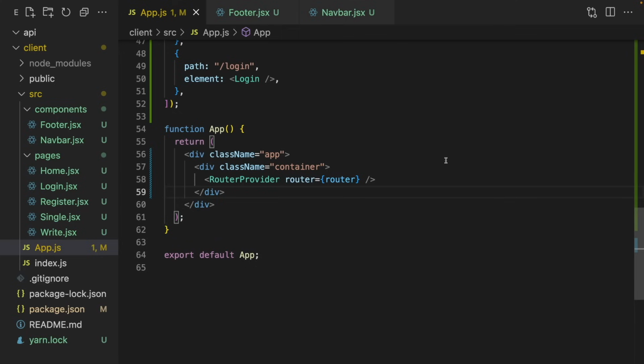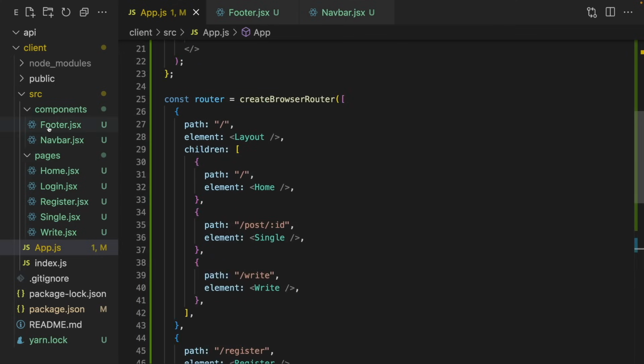But how are we going to give our styles? Of course, you can create individual CSS files for each component and each page, but I'm not going to do this. I'm going to create only one CSS file and I'm going to write everything inside. That's because it's a really simple application. We don't have many components and pages. And actually, I don't want to spend that much time on styling.